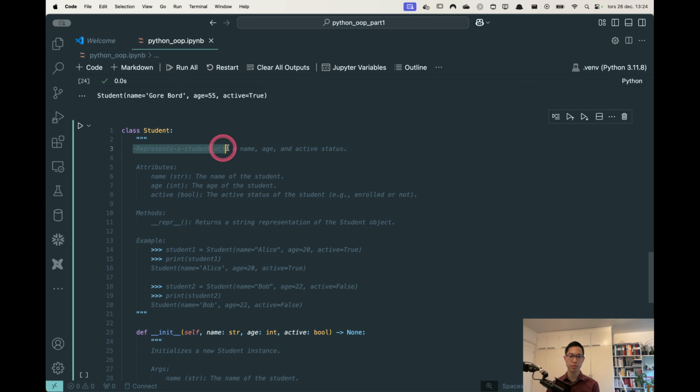So some kind of description of our class. It represents a student with a name, age, and active status. Attributes, and these are attributes. They have name as a string, age as a string, active as a bool, and some description. Right now this is quite a simple class, so it does it quite well. So active status of the student, e.g. enrolled or not.